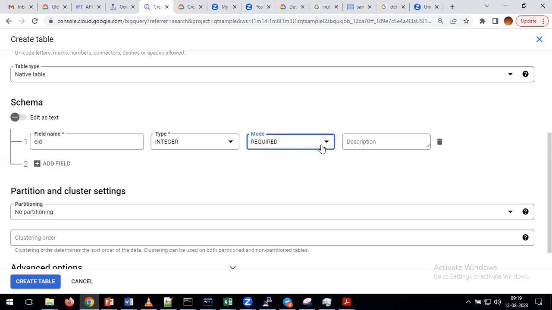In the same way, you can see one more option called repeated. Any guesses what it means? Duplicates will be allowed. If you want, we can pass array type values. Whenever you want to insert array type values, we can go for repeated. But do you know what the meaning of array is?